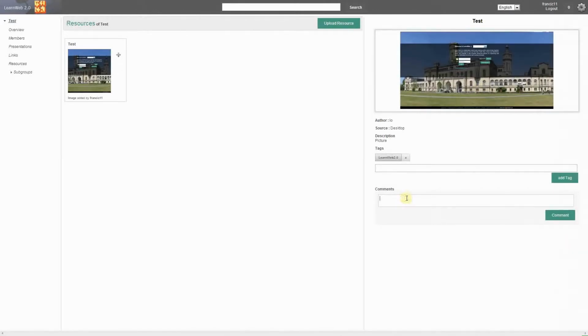What you can also do is add a comment. Type it in. Click on Comment to send it in. Your comment and your tag can now be seen by all group members. Let's now see how to add a resource directly from the web.